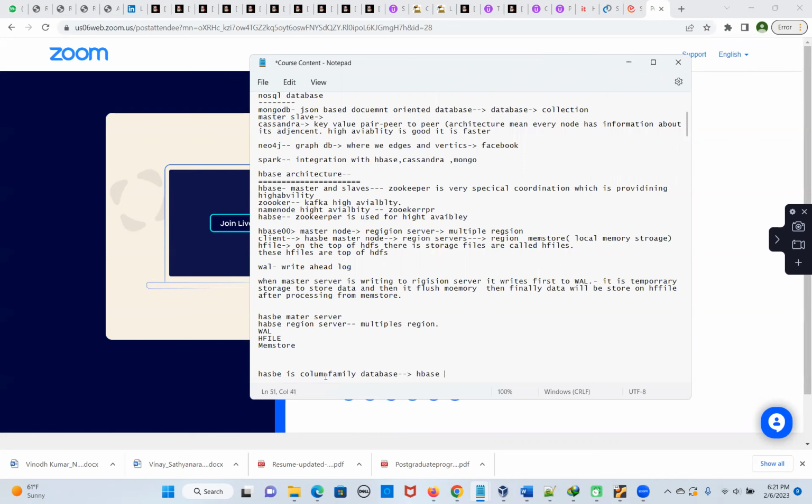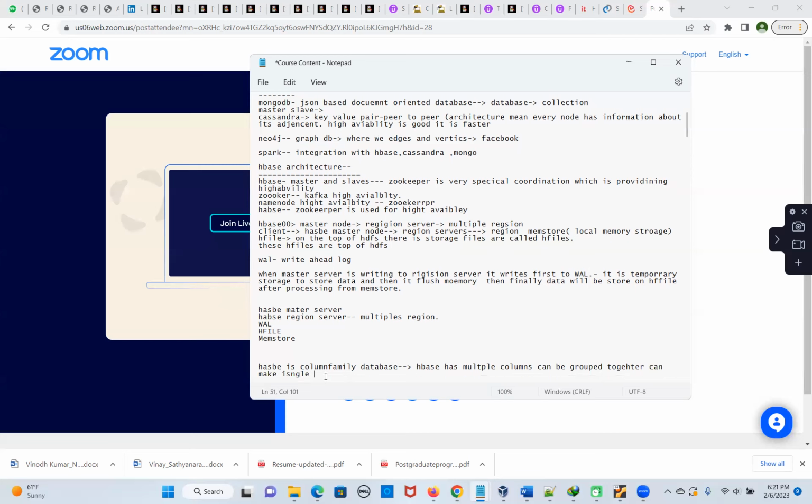multiple columns that can be grouped together and make a single column family. So what is the advantage of this column family?